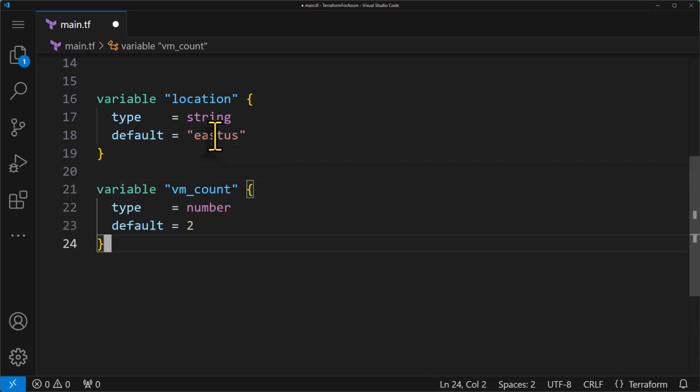Next is the number type. It represents numeric values and it can be an integer or a float. For instance, you might use numbers to specify the number of VM instances to deploy. So in this example, you have a variable vm_count of data type number and the default value is 2, which indicates that we want 2 instances.